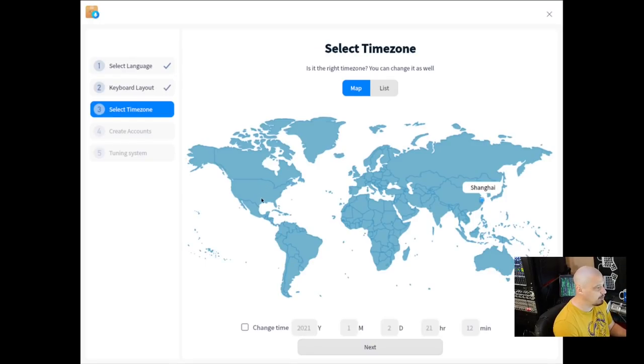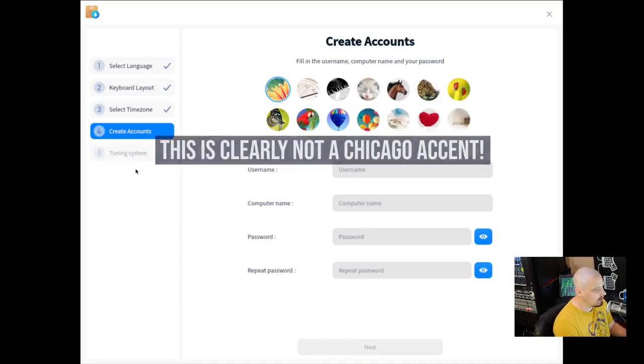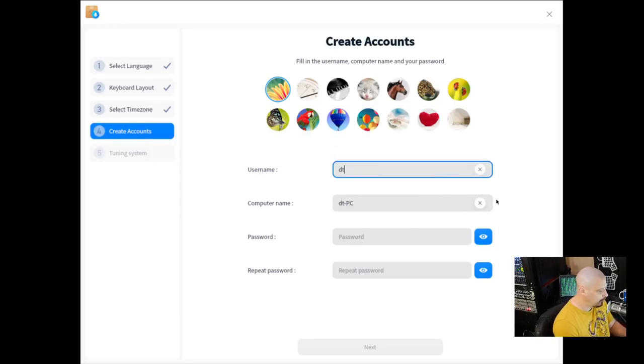We need to select our time zone. I am in the central U.S., so I'm just going to click somewhere here in the central part of the U.S. Chicago is not exactly where I'm at, but it is the same time zone, so I will click Next. Create an account. I'm going to create a username here. I'm going to call the user DT. The host name for the computer can be DT-PC. That's what's suggested here. That's fine.